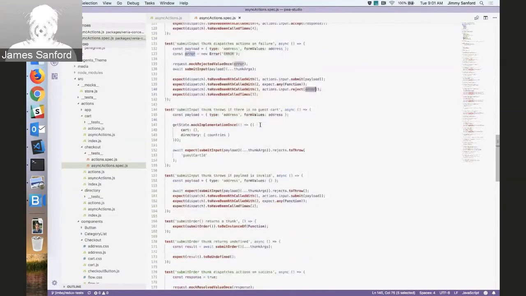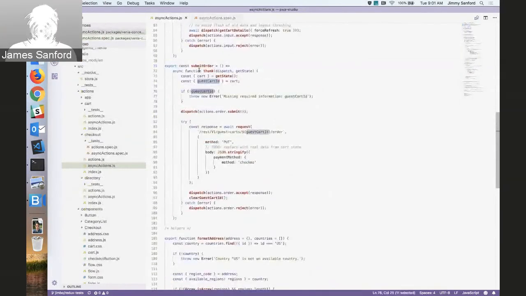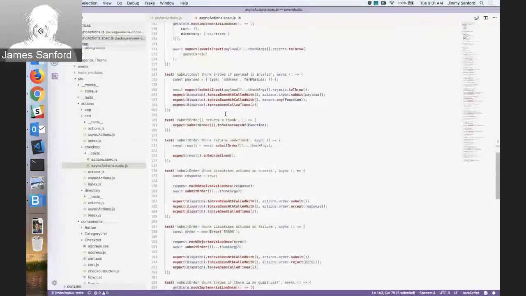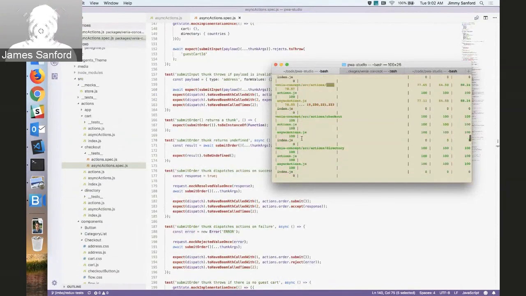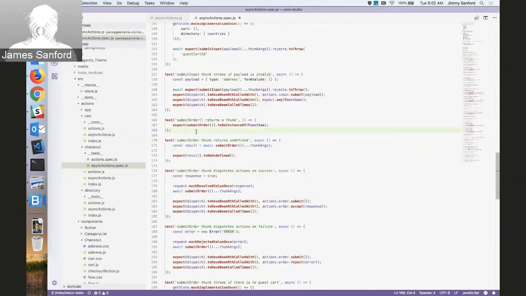And then we can also check that it throws where we expected it to throw. For example, if there wasn't a guest cart ID and somehow you submitted an order, it should be throwing an error. And so all said and done, we've got almost 100% test coverage on these now. There's just a few more functions to test inside the cart actions, but all the actions from app and checkout and directory are now 100% covered. And we have a way to go forward with future actions.